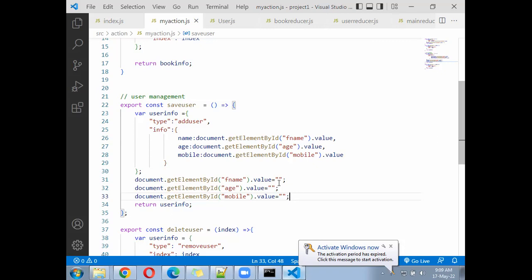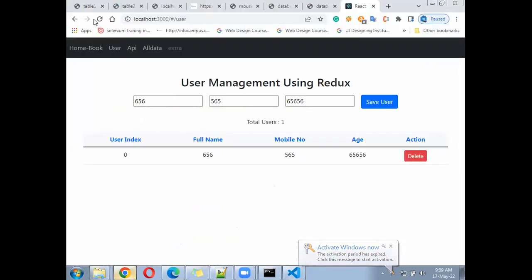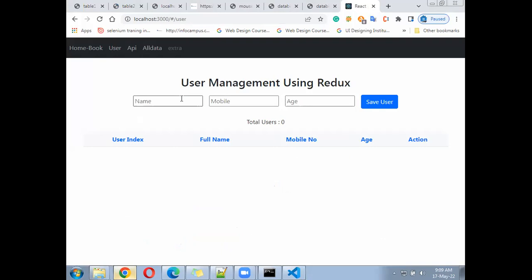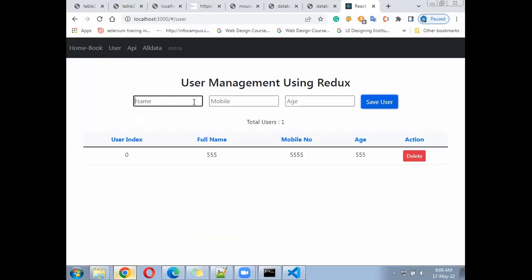Hope it is working. Now we'll go here and enter the values. After that, the text box should become clear. Any value we can enter here. Clear. Clear. So this is under the user file.